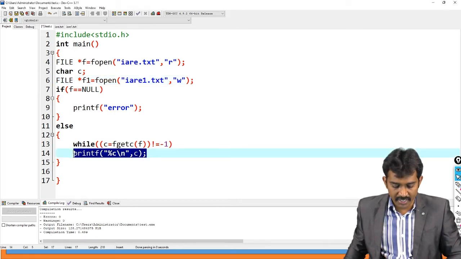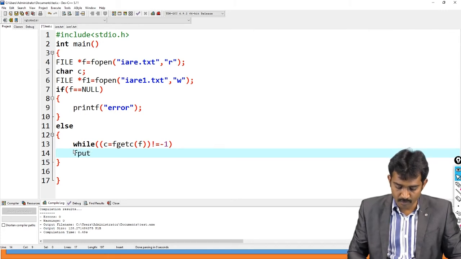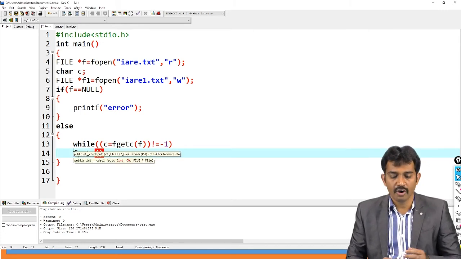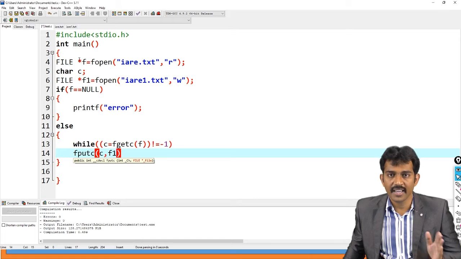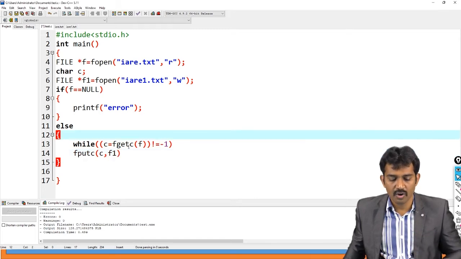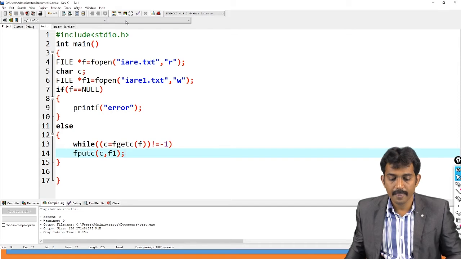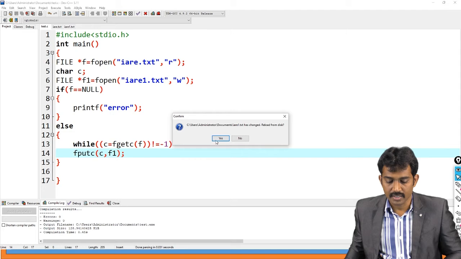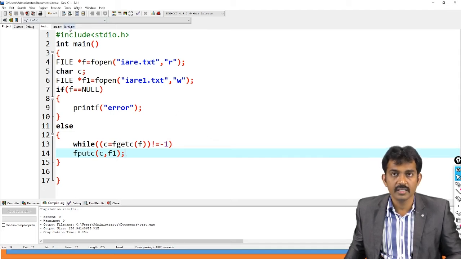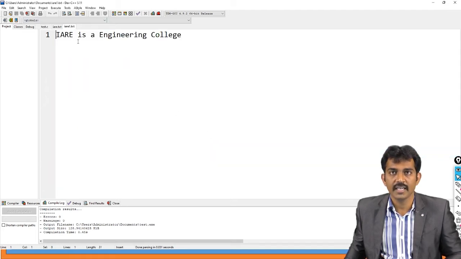Instead of printing, I'm going to write fputc here. fputc of c, the character, and what is the file pointer? f1, right? f contains the IRE file, f1 contains IRE1. Now, if you run this code, has the file executed successfully? Yes. If you open IRE1, see, I opened IRE1, then it has "IRE is a college". In the IRE text, the same. You just copy the data from one file to another file.